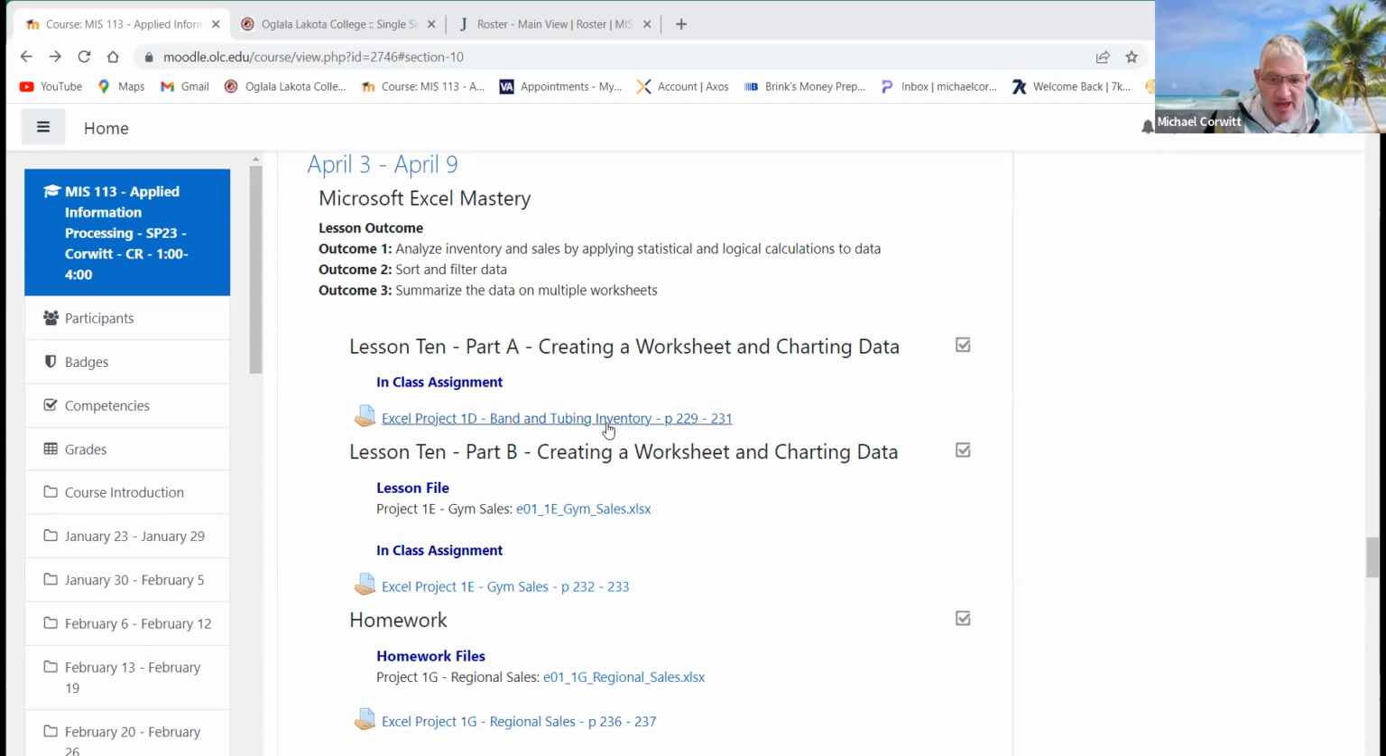Okay, so we're going to be looking at Excel project 1D band tubing inventory. I'm starting on page 229. Hopefully everybody has their book, and hopefully everybody has an Excel sheet open so we can move on with this. Let me stop sharing. We're going to start off with a blank Excel sheet, so make sure everybody gets a blank Excel sheet out.